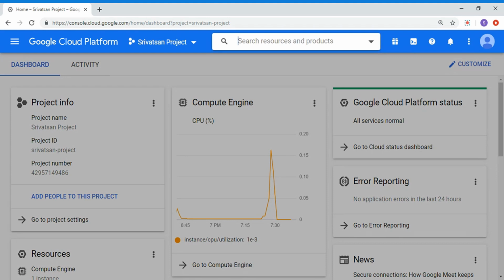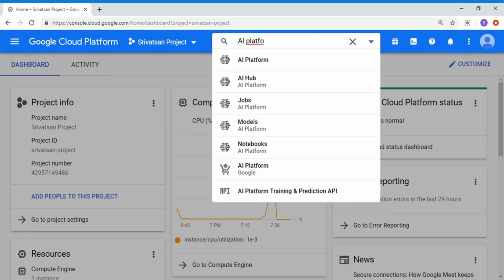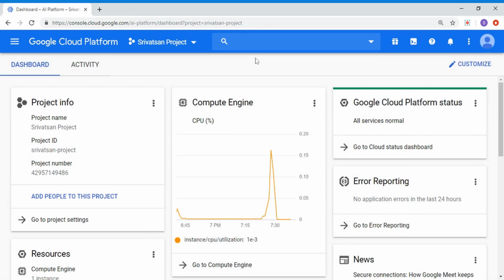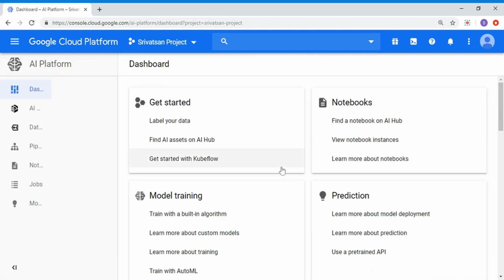Once you go into the console, this is how your dashboard will look. At the top there's a search bar for resources and products. Type AI Platform, and then you can click on AI Platform to get into its dashboard.